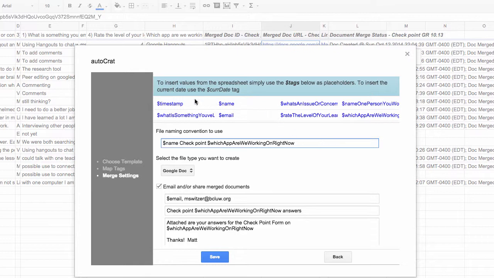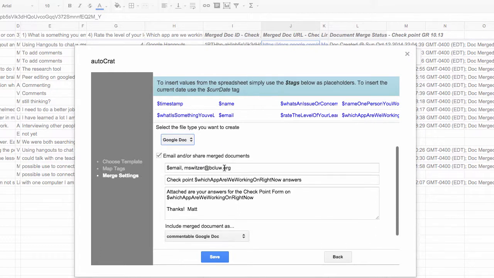You'll notice there's a whole bunch of these with $ signs at the top, and what that does is it takes those headers out of that form answer, so like name. You could put the name of the person into the file naming. And so when it saves it, it would put the person who submitted their name right there instead of the word name. Then it would write checkpoint, and then it would tell me which app we were working on based off the form data. I wanted it to make a Google Doc and not a PDF because I wanted the people that receive these to be able to edit those or comment on those.